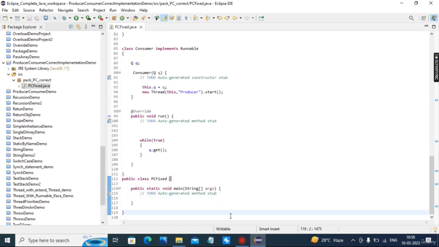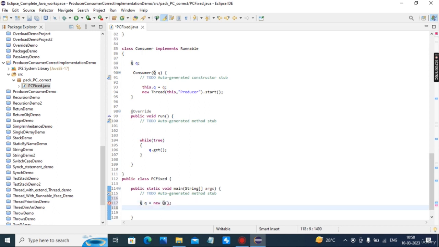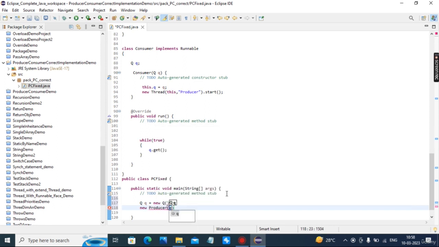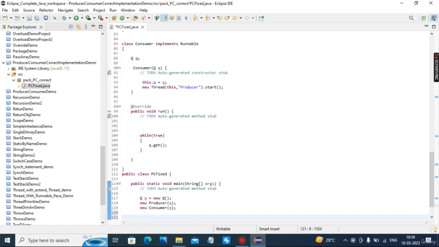Then in class PC fixed, q is equal to new Producer(q) and new Consumer also q. And here also it will give you infinite output.